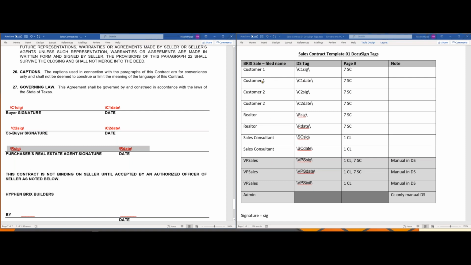So the customer 1, customer 2, we support up to 5 co-buyers. So you can change this all the way up to customer 6 if you need to. So let this document grow if you're going to use my cheat sheet. Then we've got our realtor, our sales consultant.